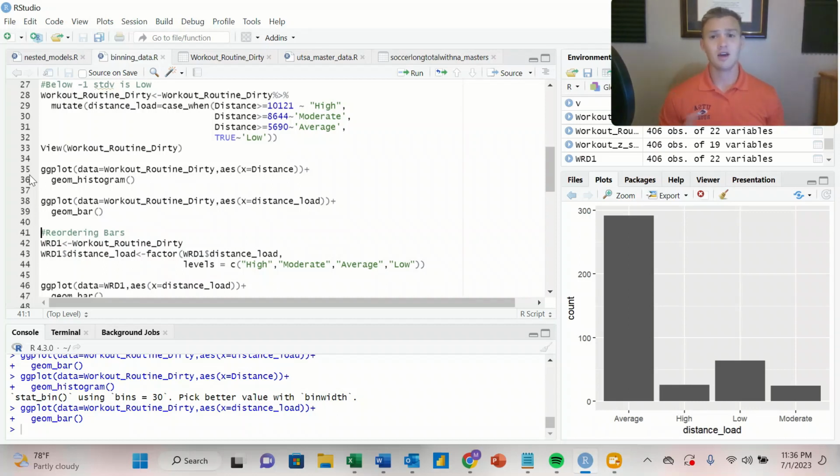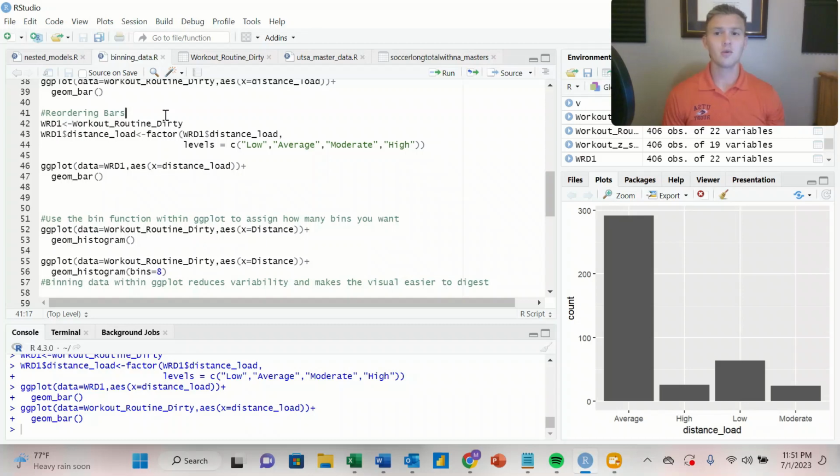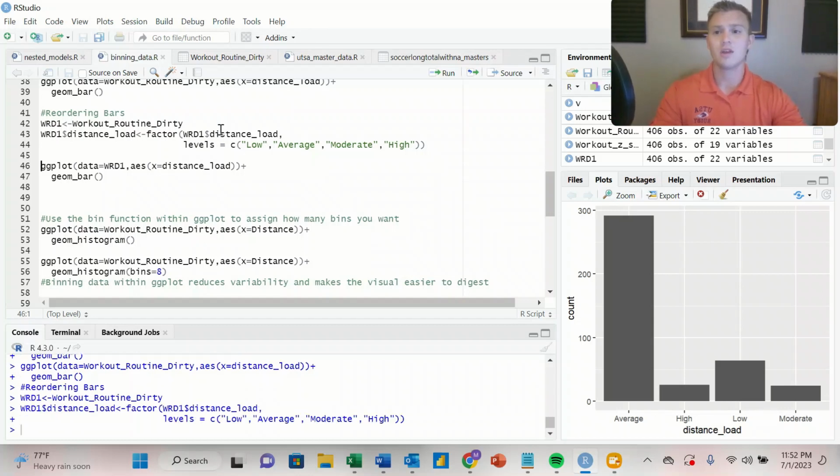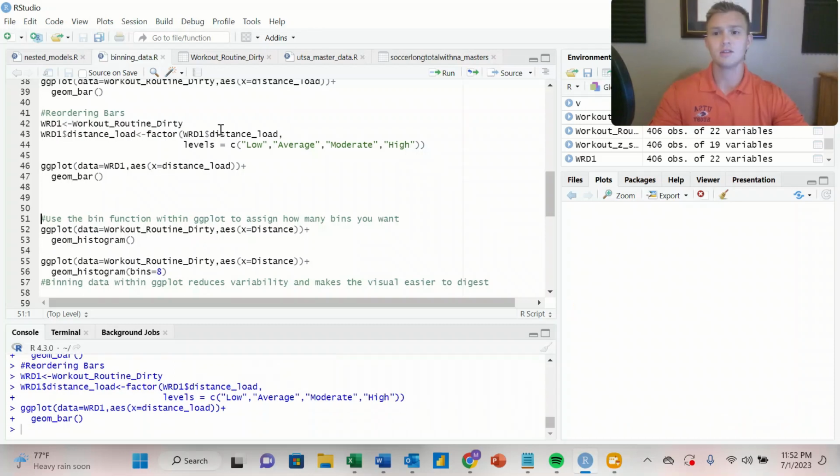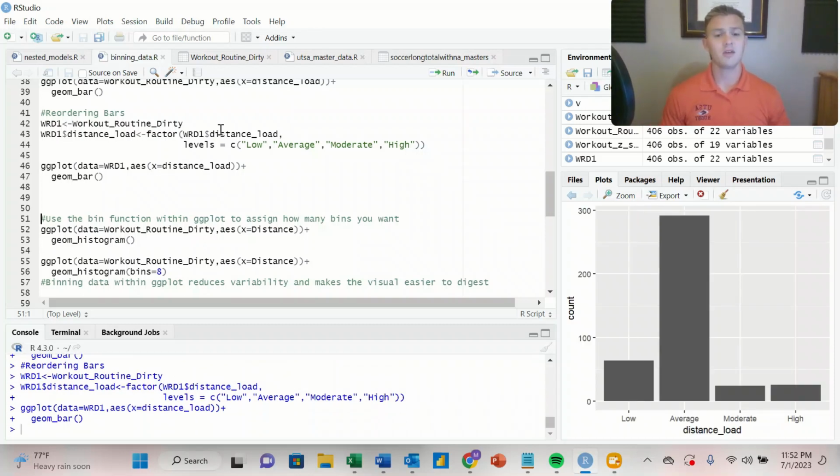I do want to point out that it is in alphabetical order at the bottom, so it goes average, high, low, then moderate, versus going low, average, moderate, then high. So we're going to reorder the bars, that way it can make it a little bit easier to understand. To reorder the bars of our bar chart, we're going to use the factor and levels commands. We're going to create a new data frame, call it WRD1, and we're calling on the factor command of distance_load. And then the levels we're going to concatenate: low, average, moderate, then high. When we run these lines of code and then create our new ggplot looking at distance load of our WRD1, we see that they've been reordered to low, average, moderate, then high.